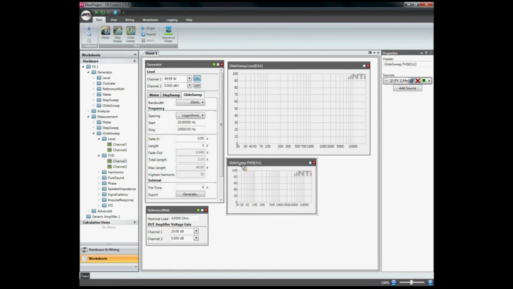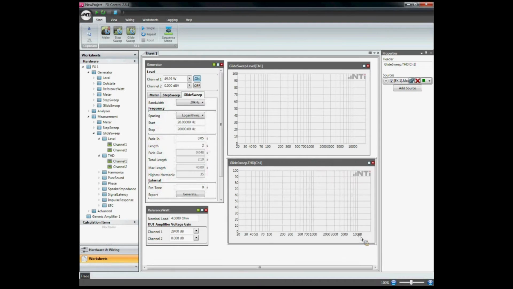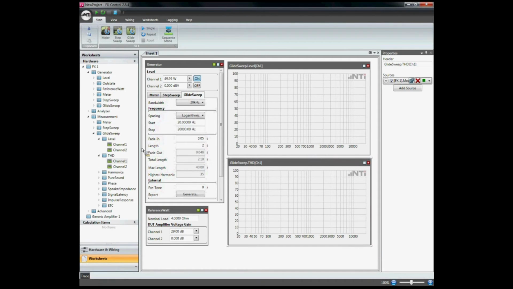I guess you have noticed that this time I dragged and dropped these measurement panels from the glide sweep measurement tree. Now we need to adjust the bandwidth of our analyzer. We have the choice between 20 kilohertz and 80 kilohertz. I'm going to 80 kilohertz to get all the upper harmonics as well. The start frequency would be 20 Hertz, the stop frequency 20 kilohertz, that's fine. 2 seconds duration, okay. Now what we need to do first is adjust the input range of our analyzer, and for this purpose we have this regulator.